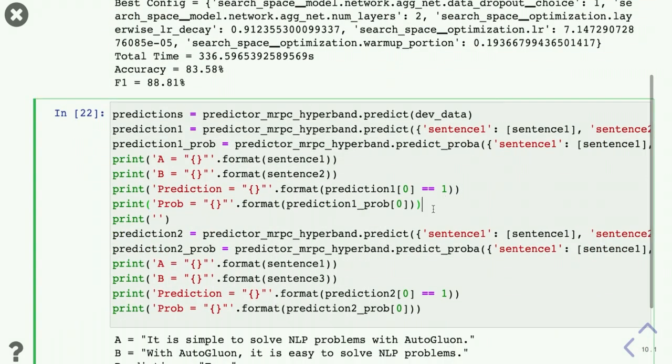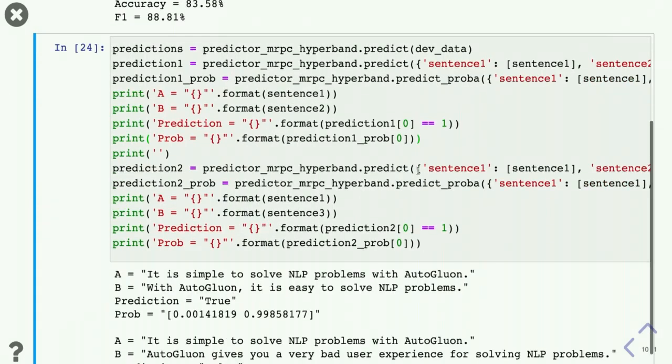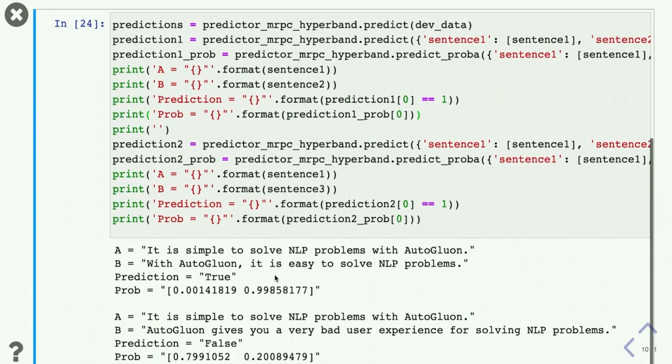Also, let's see how hyperband performs on our manually designed samples. We can see for the first pair, it predicts they are paraphrases with 0.998 probability. And for the second pair, it predicts they are not paraphrases with 0.799 probability.